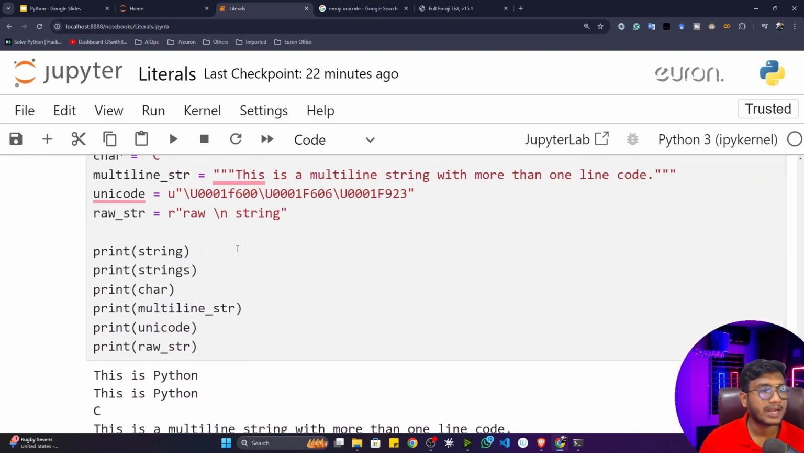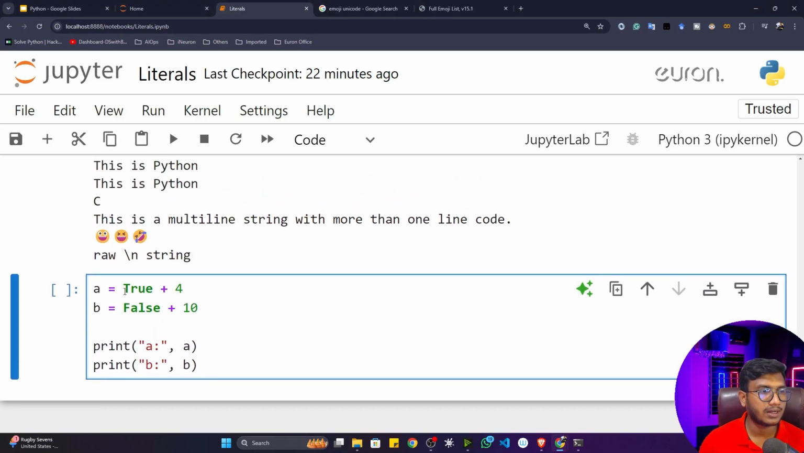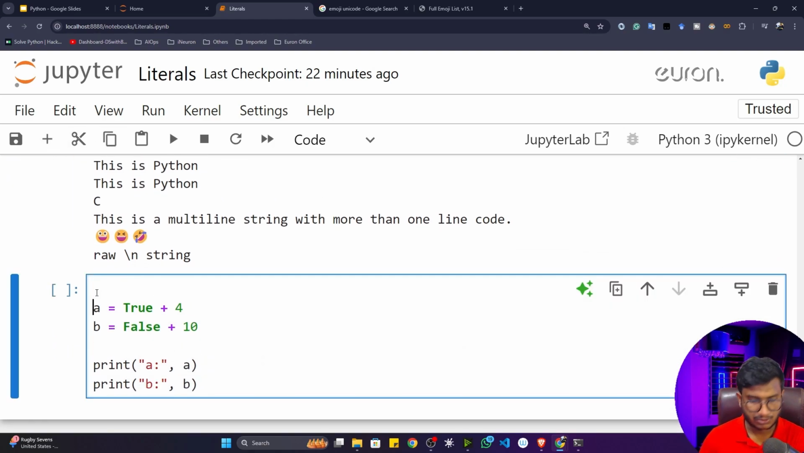Apart from that, we have some more literals. Let me show you. Here you can see this is called Boolean type literal. You can see here I'm using true and false statements. In Python, true represents 1. So let me just write it down here, or I can just do a comment.